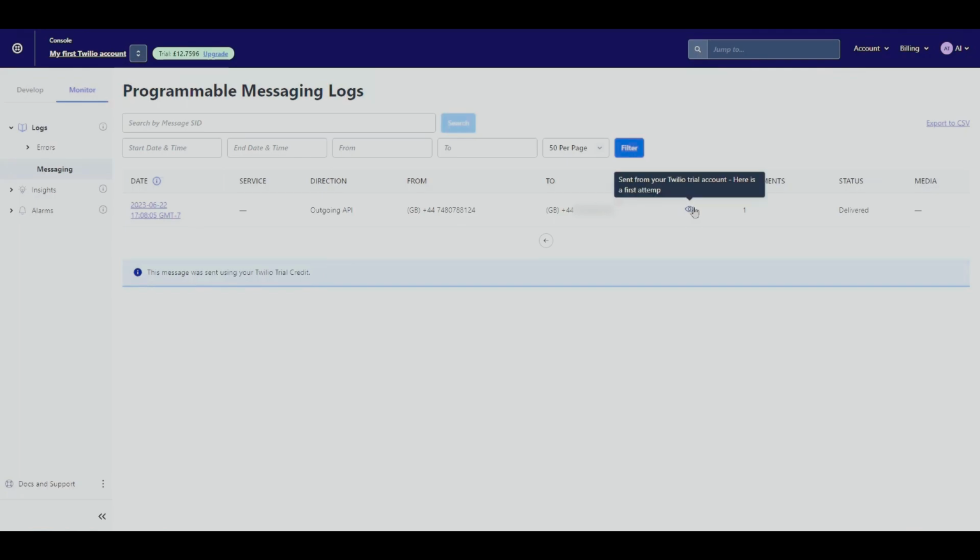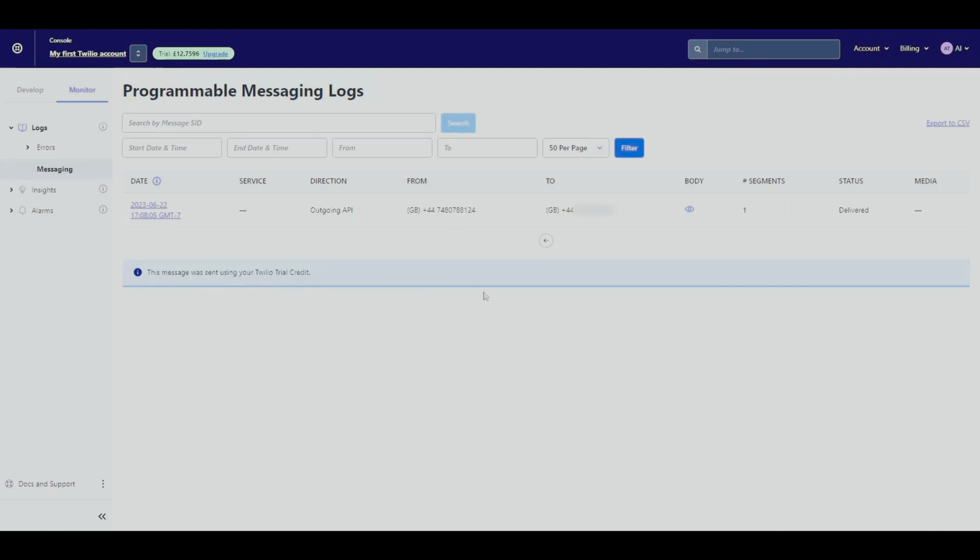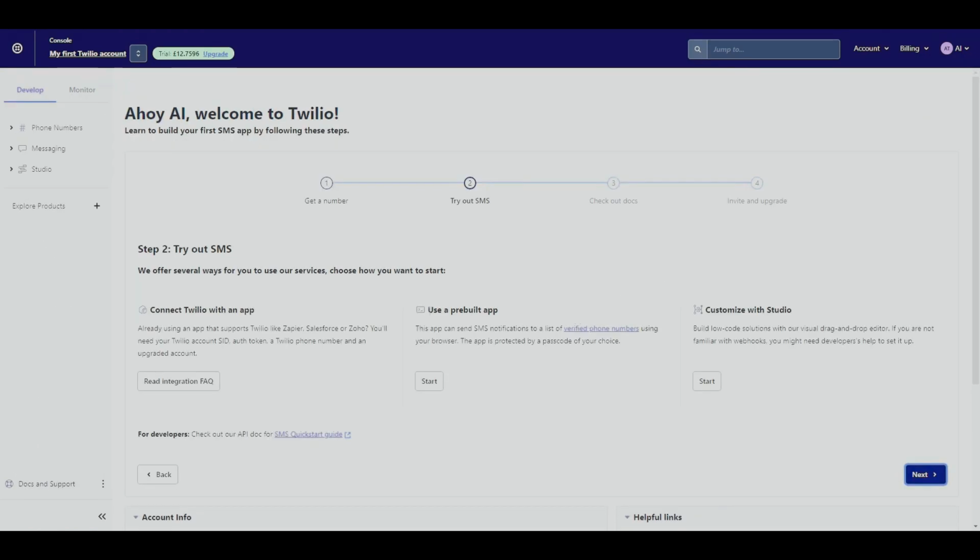Once we click on this, it says sent from a Twilio trial account. Here is the first attempt. Now I will add a screenshot of me getting that message on my phone right here. And as you can see, it did say sent from your Twilio trial account. So it does say that this is a trial account, and everything is being built right through there. And there you go. So you've managed to test out a sample SMS through that quick deploy right here. So we were able to use a pre-built app as well.